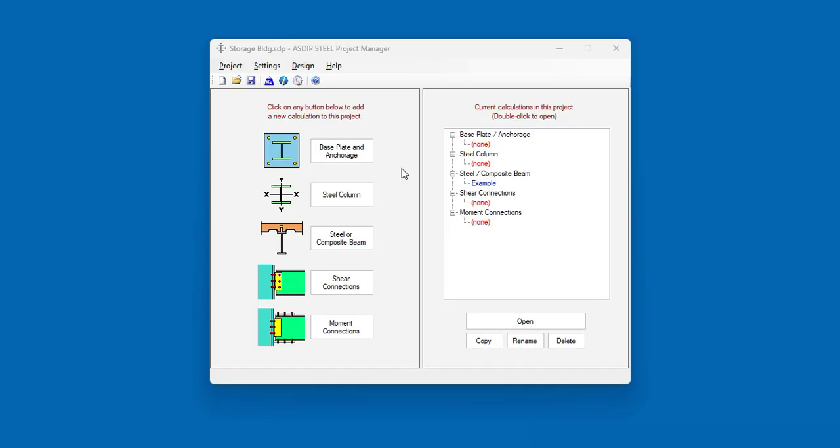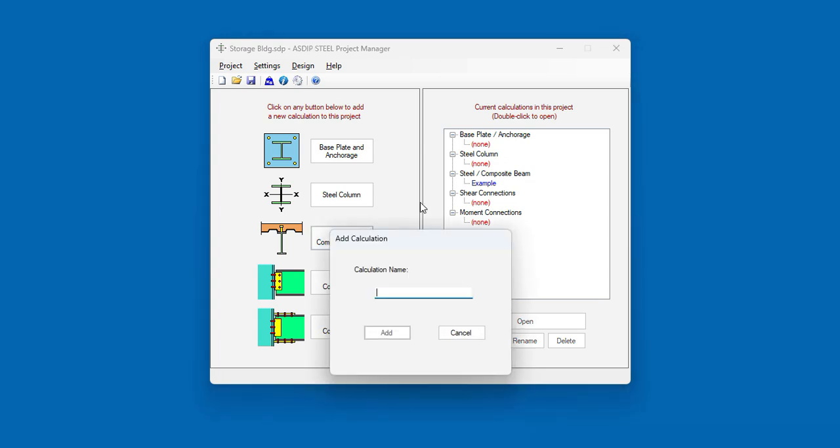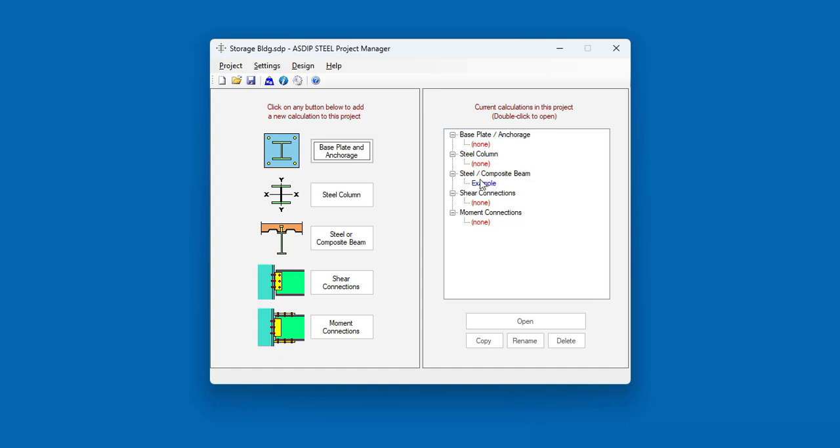Let's get started. When you open ASDIP Steel, you see the project manager where you can see the modules included in the package: base plates and anchorage, steel columns, steel and composite beams, shear connections, and moment connections. In this case, we're going to design a composite beam, so we create a calculation. Let's call it example. And the calculation has been added to the tree.